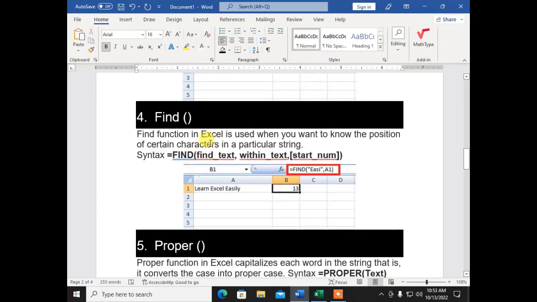Okay? FIND has the syntax: equal to FIND, then you will show the text. What text do you want to find? And then within which text? Okay, comma, the starting number.